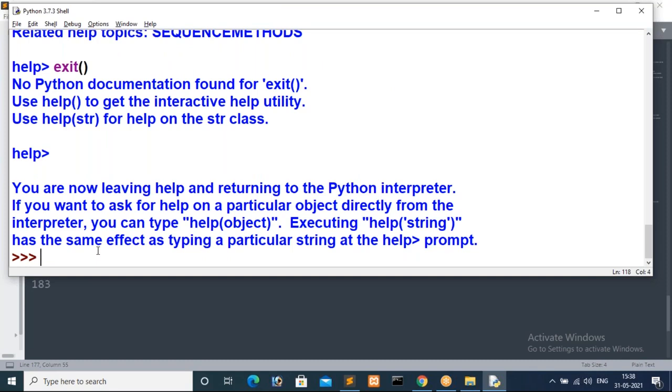In command prompt, we have to use exit. But in this help, no need to type exit. You just press enter, guys. In help, you press enter, and you come out from the help wizard to interactive mode. That is over. Now we will see another one, guys.